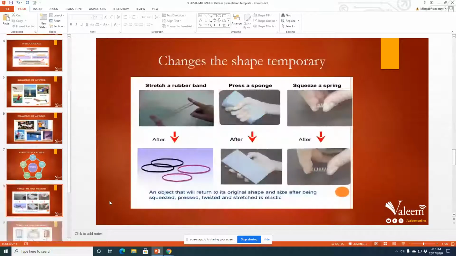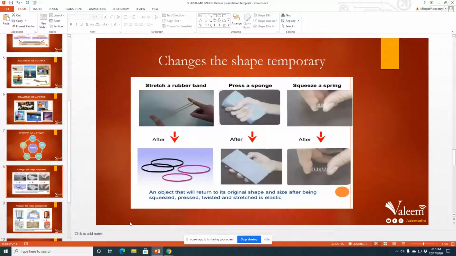Okay, first of all, I'll discuss the meaning of changing the shape temporarily. Temporary shape change means when you apply a force, the object will retain or come back to its original shape after removing the force. Let's see, if you stretch a rubber band, after removing your hand, your rubber band will come back to its original position again. You press a sponge, it will come back to its original shape. When you squeeze a spring, it will come back to its original position after removing your hand. You can try this example at your home as well. So you can see that these are the temporary changes by applying or removing a force.